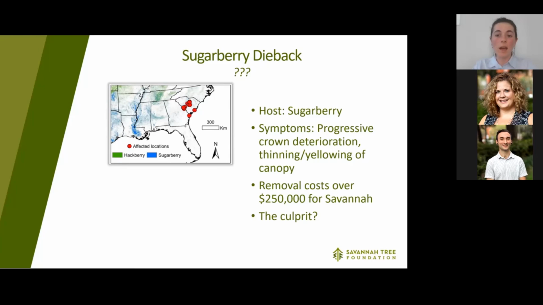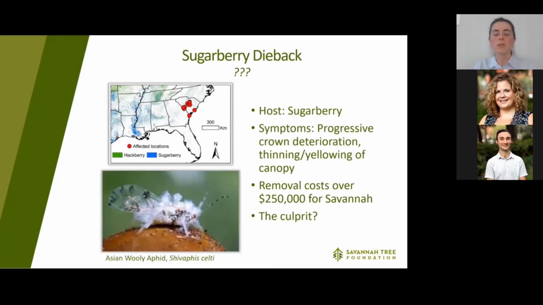There have been over 1,000 sugarberry trees that have died within the city of Savannah, with the removal costs being over $250,000. So the culprit, they think, is this cute little bug, unfortunately, that is also invasive. But it is the Asian woolly aphid, sorry. So they are thinking that it either takes over the tree by feeding off of it severely and stressing out the tree to the point that it becomes susceptible because of the stress, or they think that it might carry a fungus with it that they just haven't identified yet.